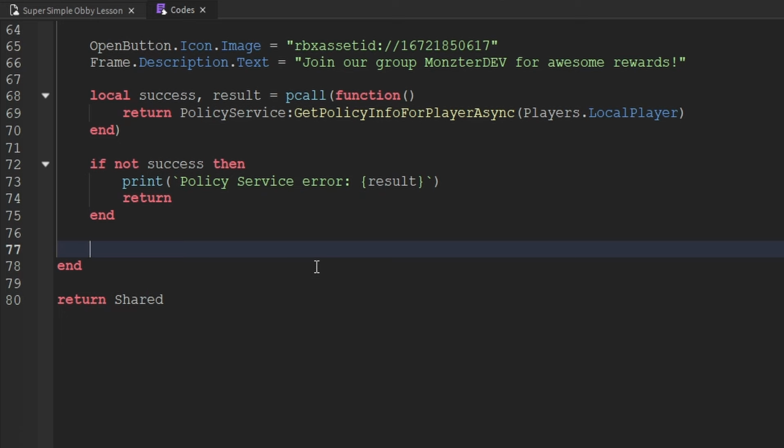But now after this, if we were able to get some policy information about the player, what we then want to do is create a variable called allowedLinks, because what we now want to do is go inside of that result, which was returned to us from the GetPolicyInfoForPlayerAsync method, because inside of the result, there is another table inside of there called AllowedExternalLinkReferences. Now make sure that you spell all of this exactly the same way as I do.